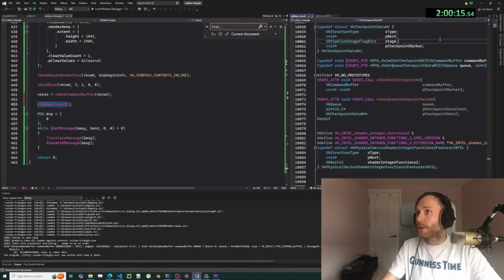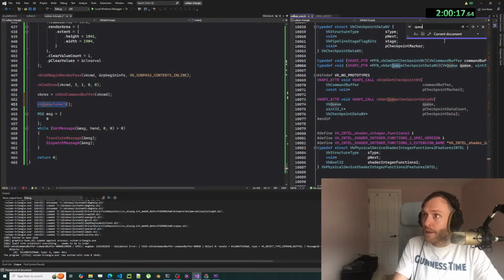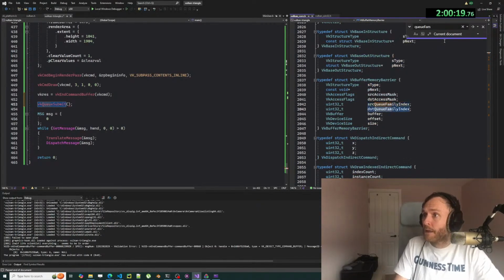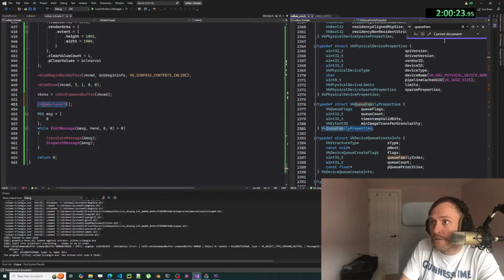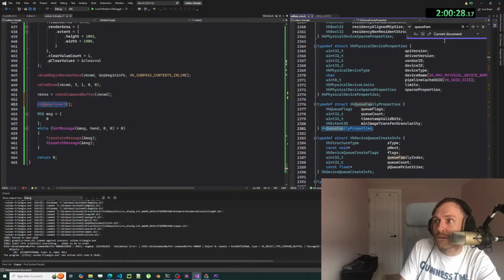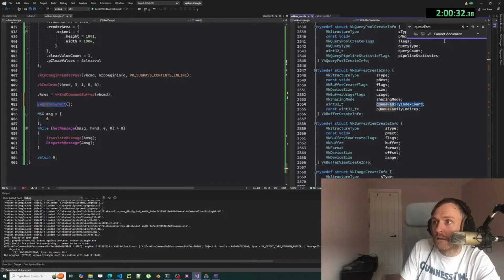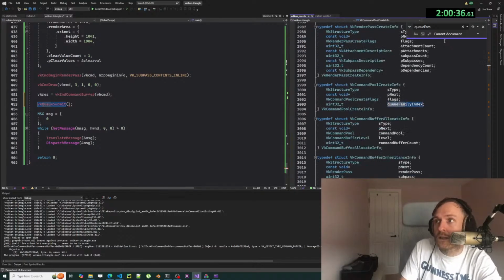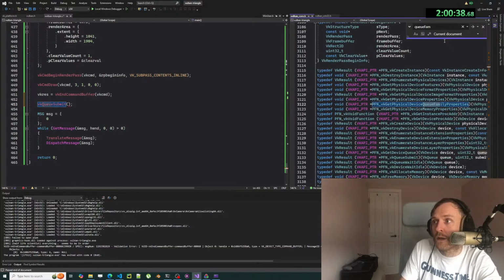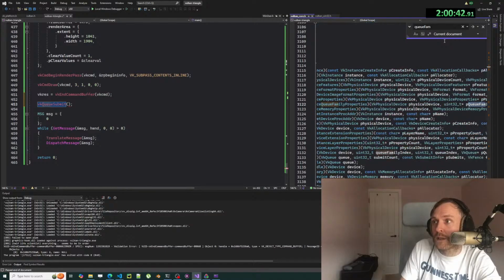Right, queue family. Queue family index. They've got to find something. Queue family properties. Queue flags, queue count. Queue, image create info. I mean, at this point, it's taking me too long. Get physical device queue family properties.